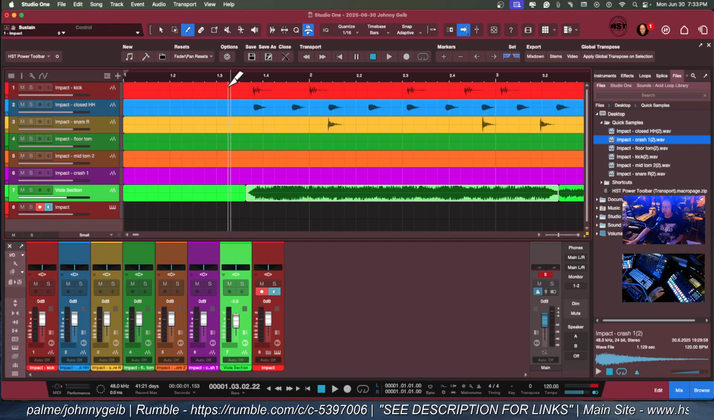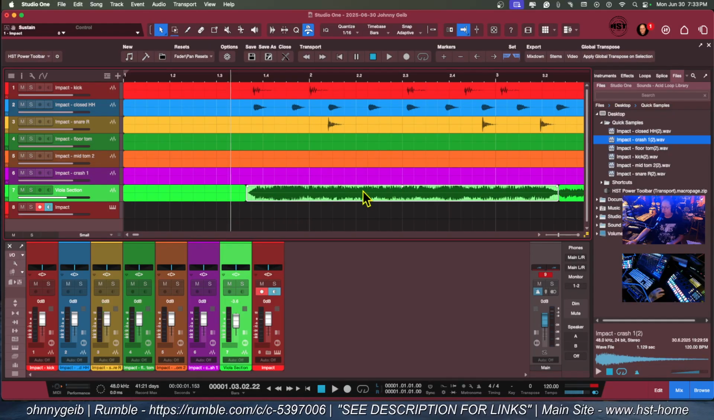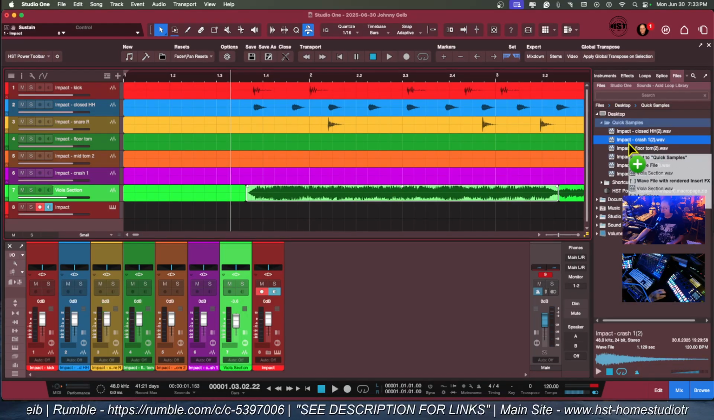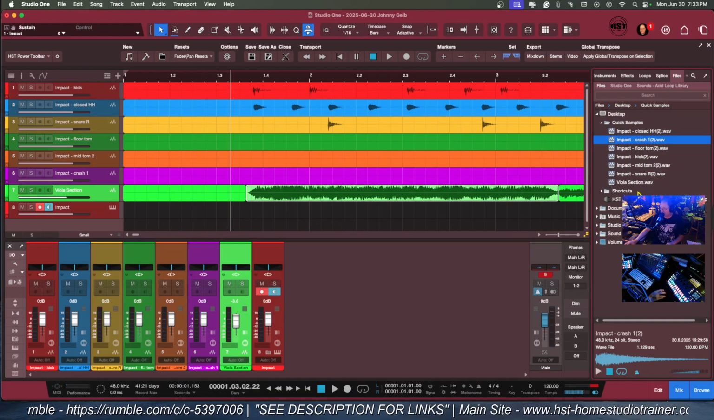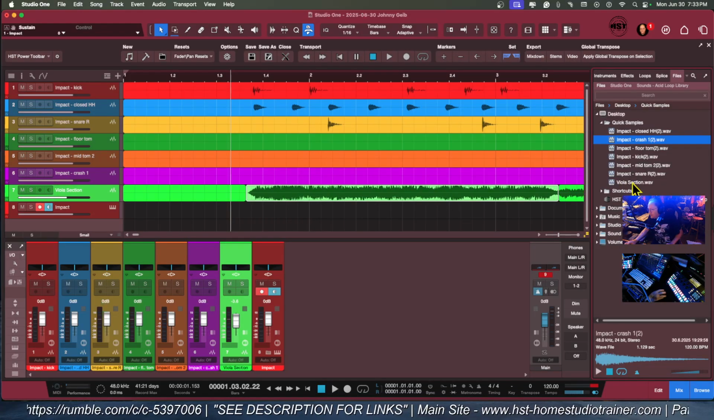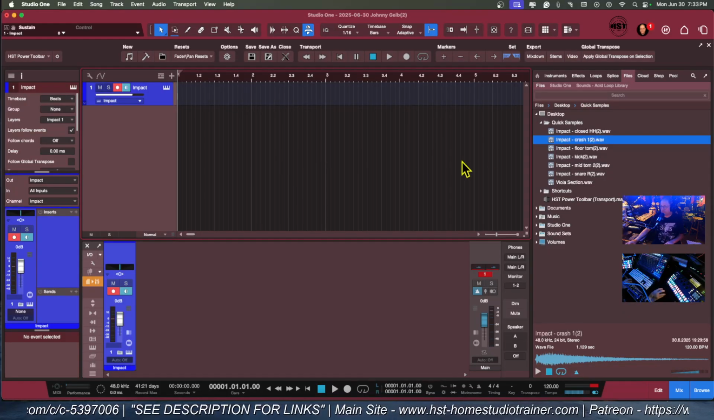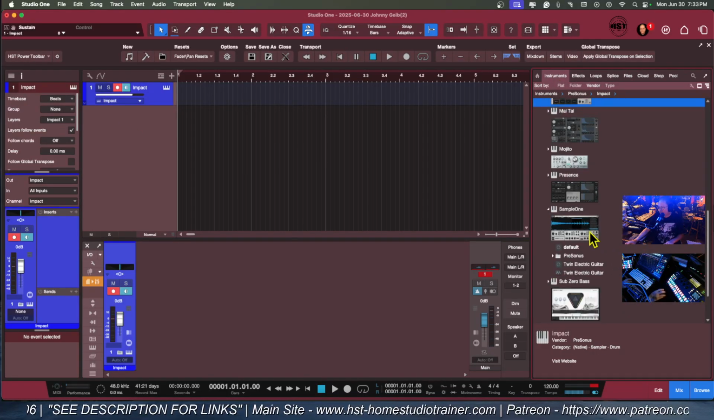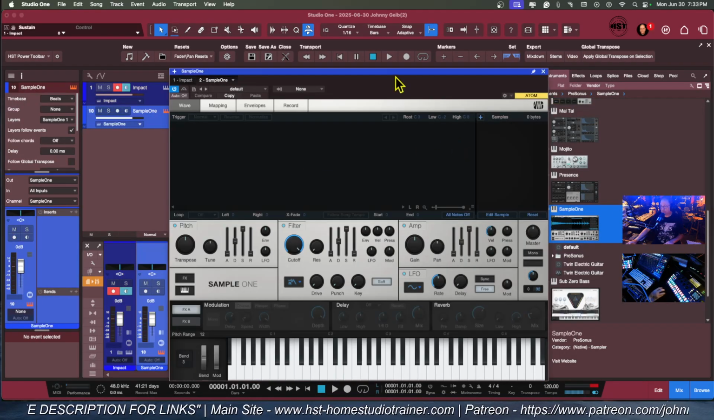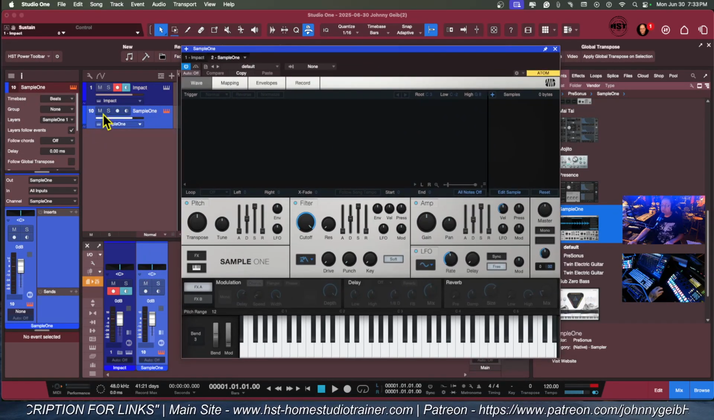All right, so I'm going to go back to my pointer. I'm going to take this guy and put him in the quick samples folder. So that is the viola section. All right, let's go back to the other song and let us bring in sample 1. And it's really just this simple.